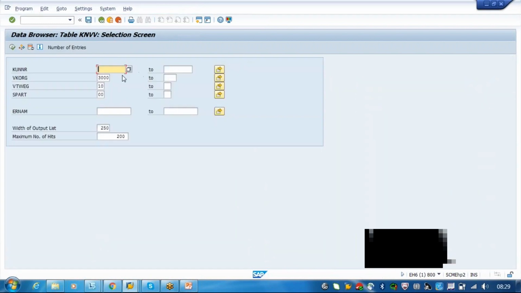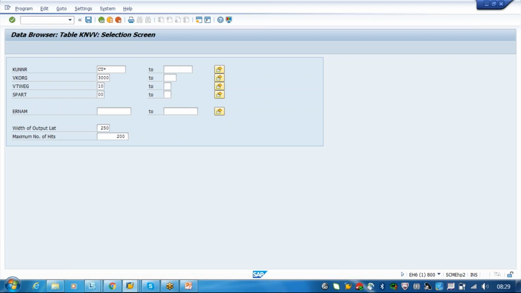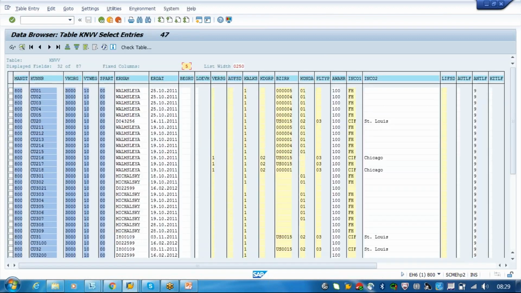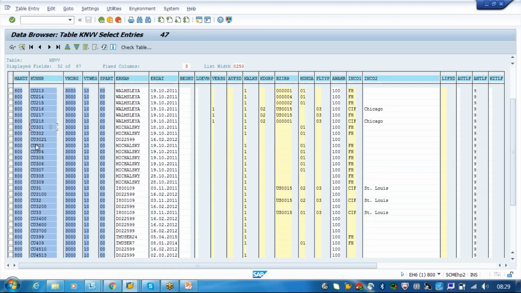Then there we always have to go with the CU. CU302 is one customer, McKinsley. CU301, CU100, you can take any of these customers. All these customers are created normally for TM. When the CU is created, it is for the customer.